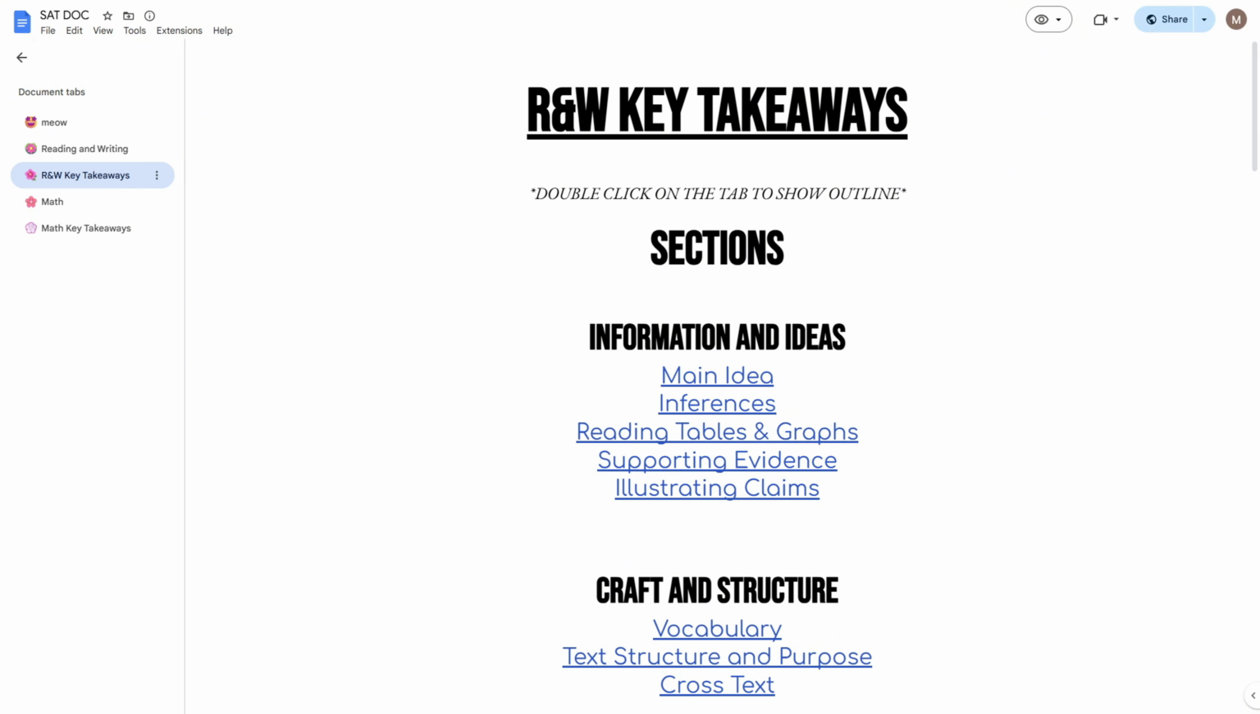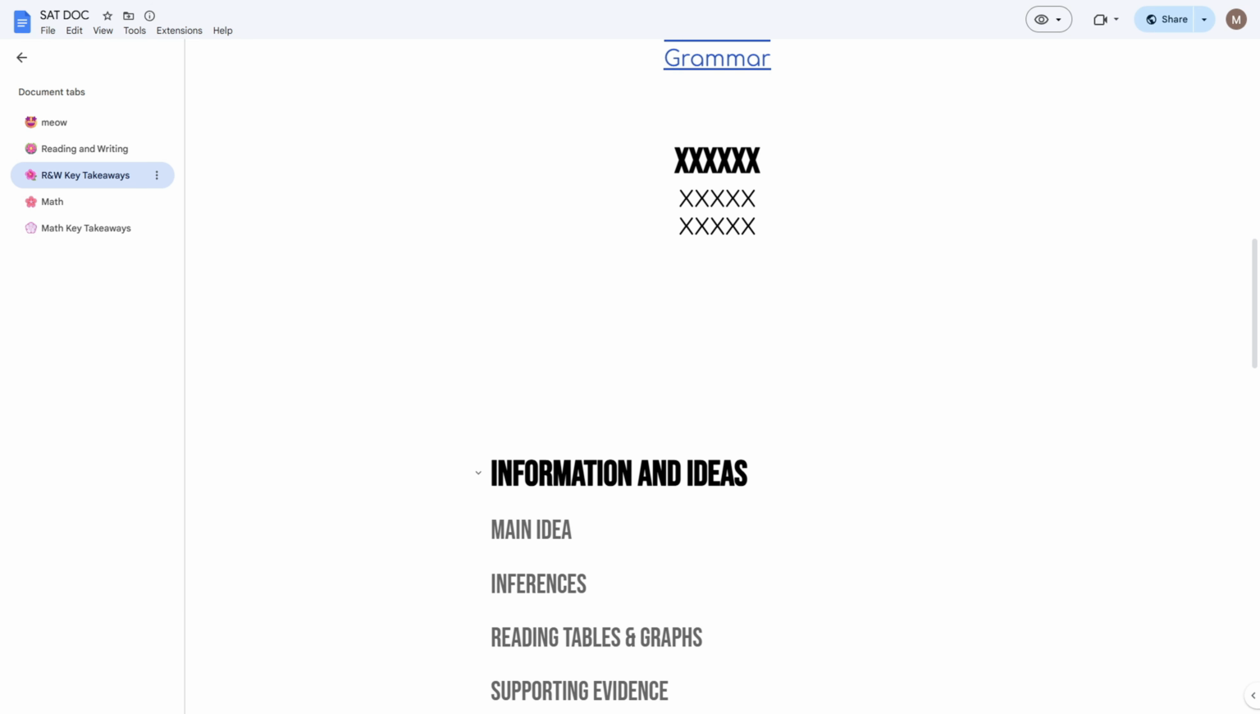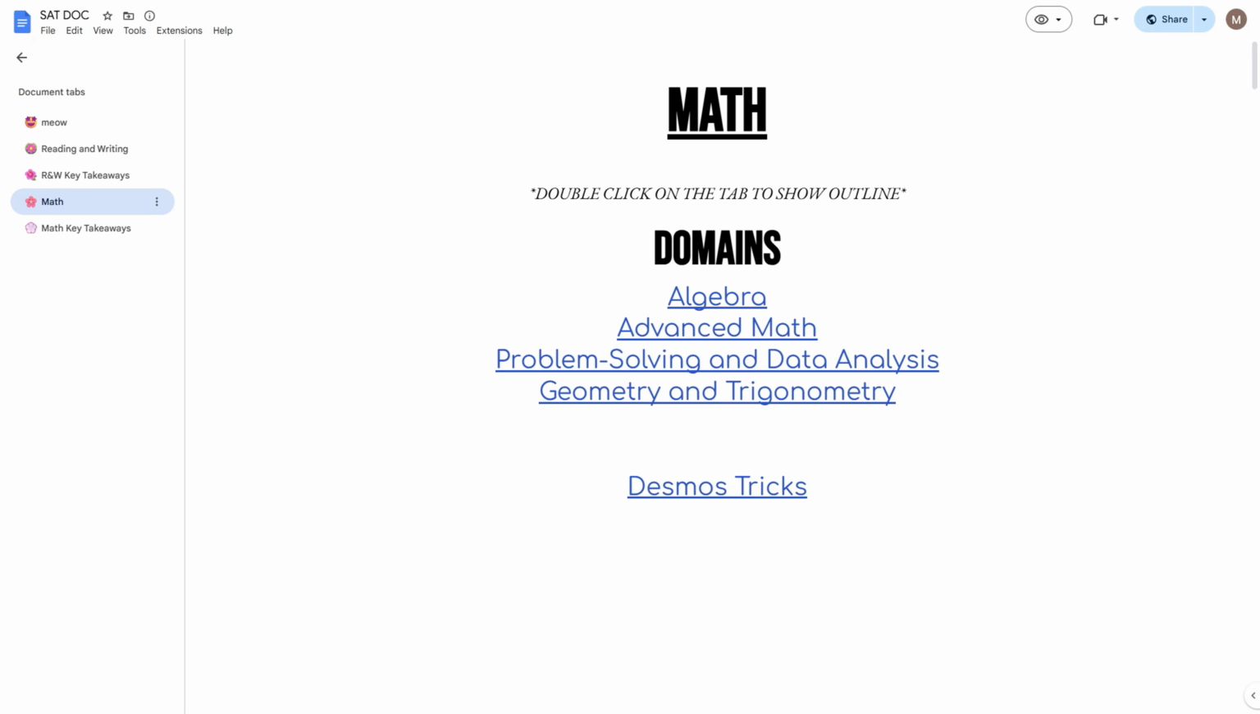And then, the third tab is the reading and writing key takeaways. Once again, this is just the typed up notes, and it's broken down into the content domains, but also the sub-skills. Now if you go ahead and scroll down, you'll notice that there's a whole bunch of nothing, because I haven't written anything yet. But it would be here if you were watching this after December, probably. And then, the fourth tab is math.